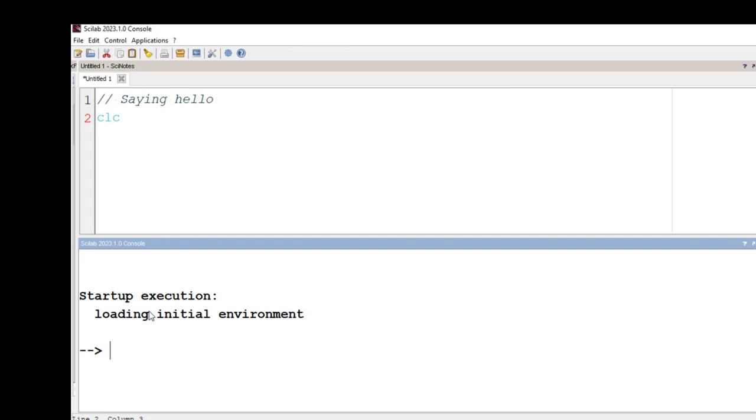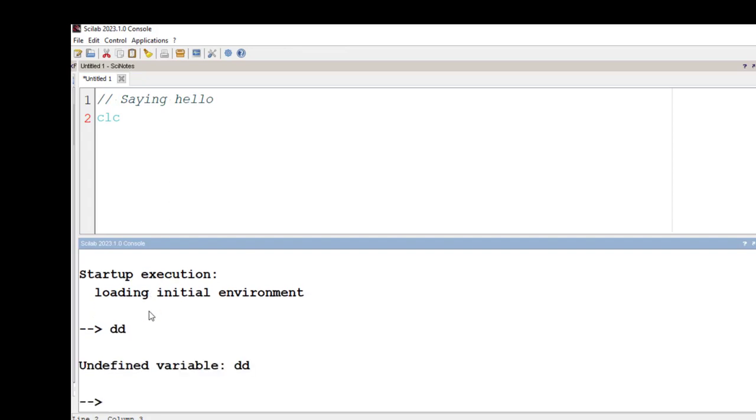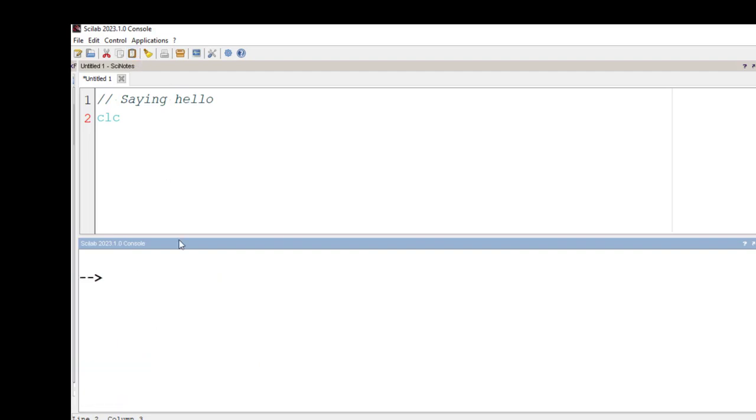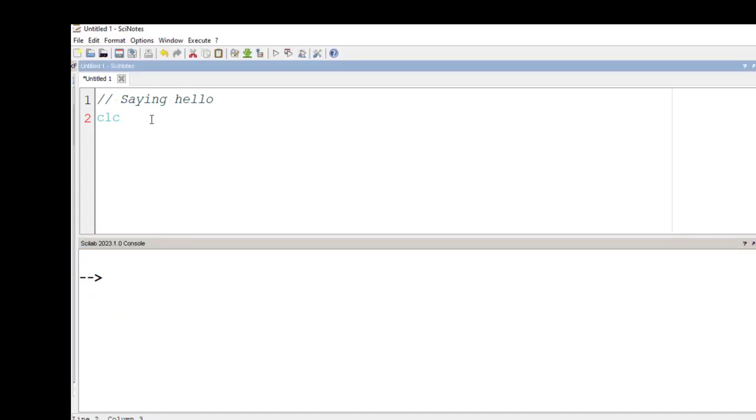Here let me write down something, let us say DD. So it comes with something, but if I want to clear it, I will write CLC, it will clear the console, and if I have written something again and want to clear it, this is a brush saying clear console. This is a command that needs to be put at the start of the program so that the console will be cleared when we are executing it.